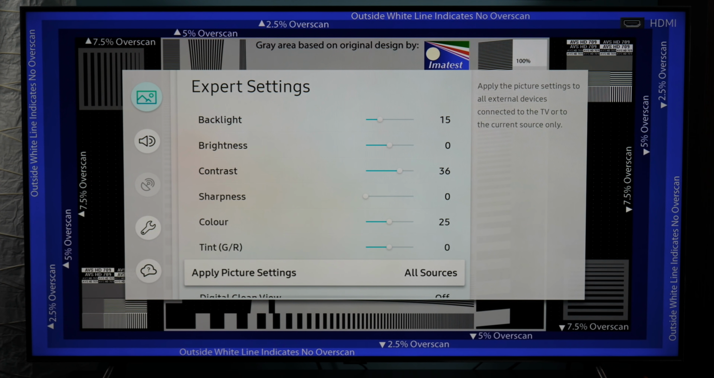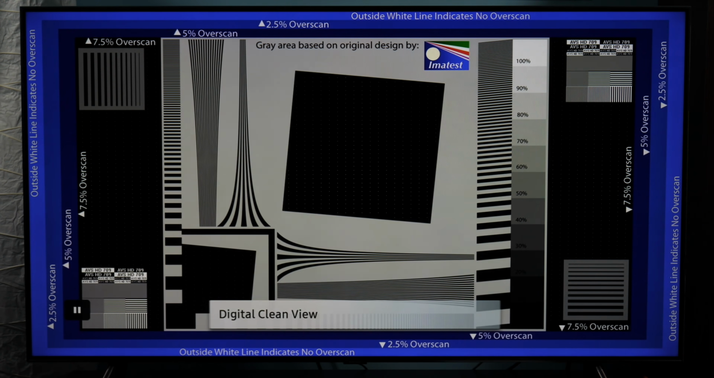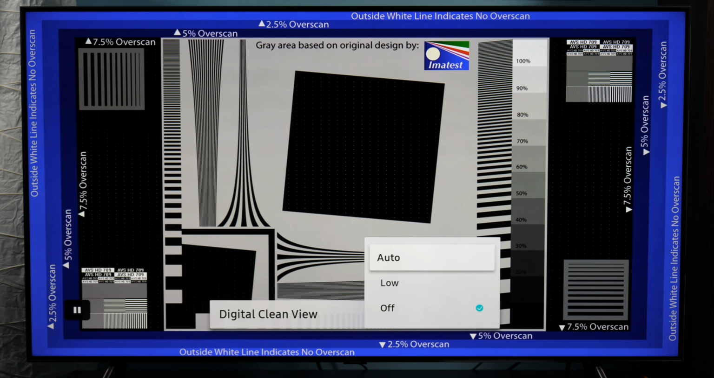What is good is that you can apply picture settings to all inputs once you have adjusted them on one input, and then on all inputs you will also get the movie preset as default, which is good. You don't need to manually switch to the movie preset in every mode like USB, Netflix, HDMI 1 and so on. Digital Clean View for high quality content, I recommend that you disable it, but if you don't like noise in the picture and also this film grain, you can successfully avoid it using the low or auto setting.